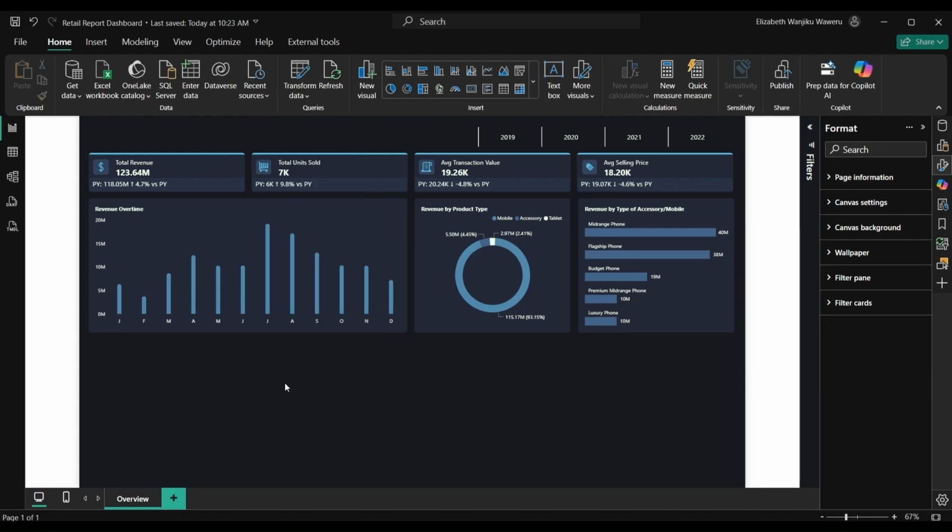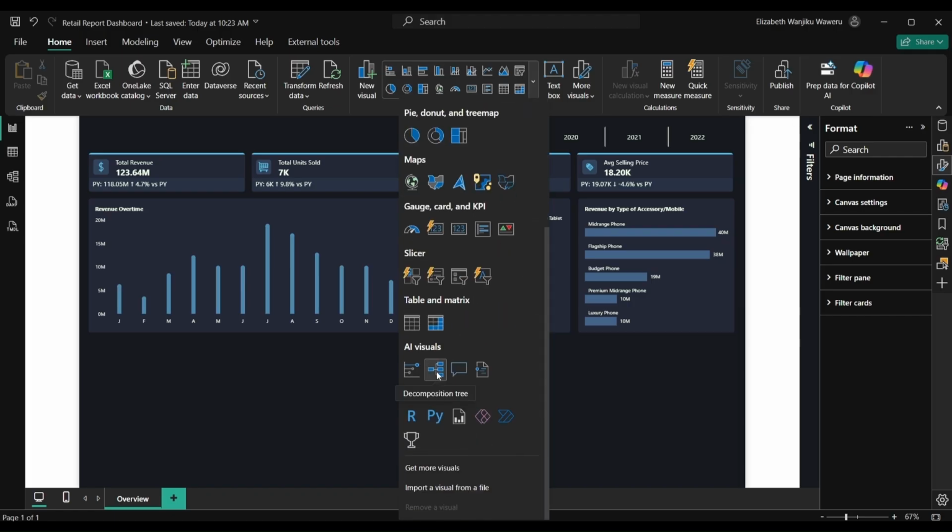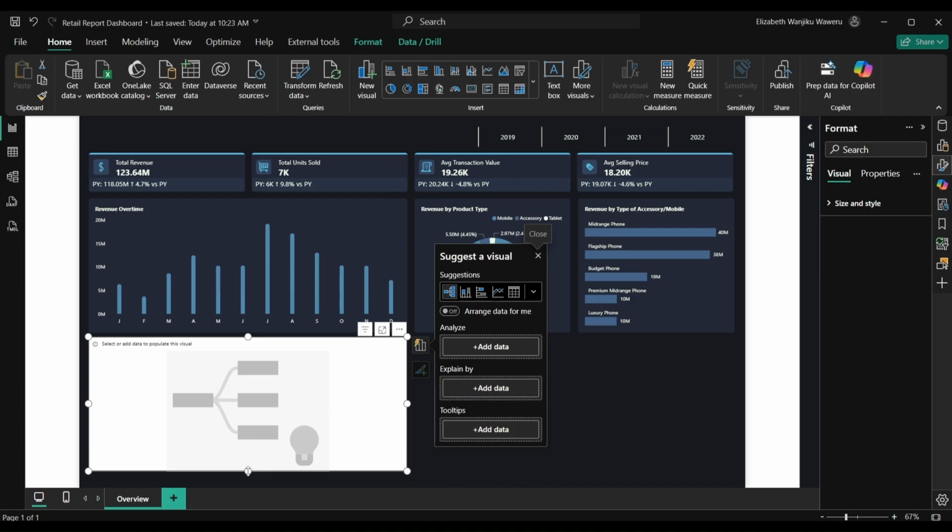Now, let's take our analysis a step further by using the decomposition tree to drill down into revenue and understand which product types and accessories or mobiles are performing well and which ones are not. To add the decomposition tree, go to the Visuals section on the home page and scroll down to the AI Visuals section and select the decomposition tree. Then, resize it to ensure it fits.